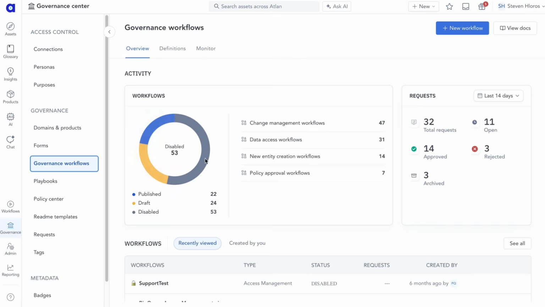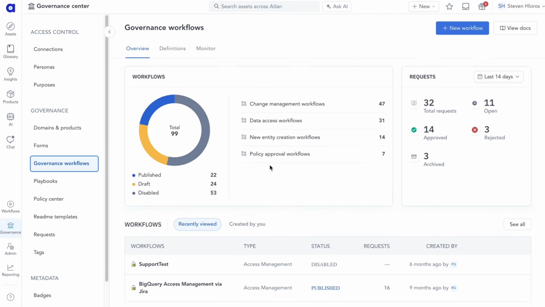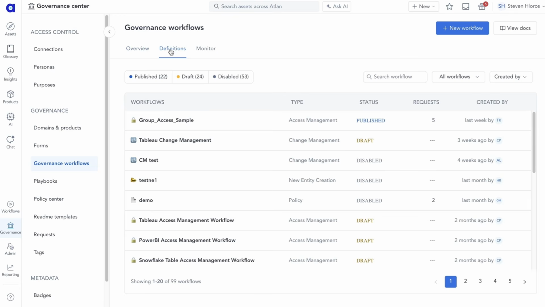Governance workflows allow you to create and manage governance workflows in your Atlan instance. Here, you can view all the information related to governance workflows, such as the total number of requests and total number of approved, along with the statuses of the governance workflows. You can manage your governance workflows in the Definitions tab, along with creating a new workflow by clicking on the New Workflow button.